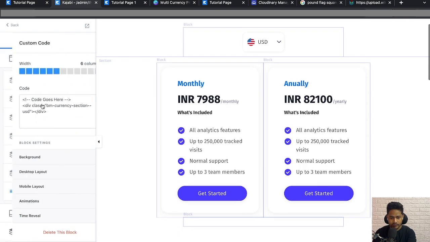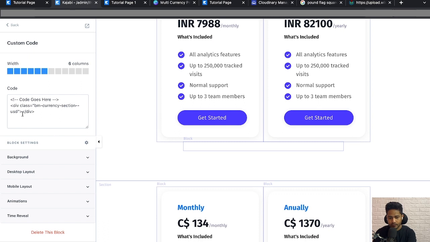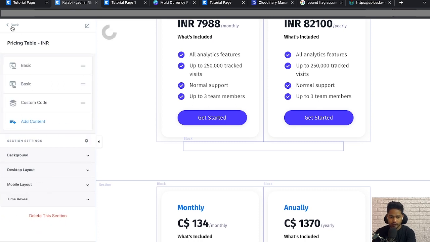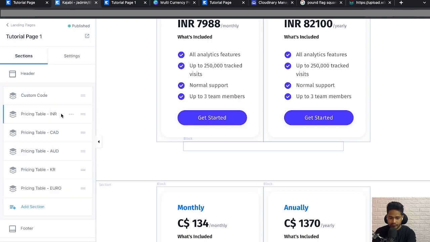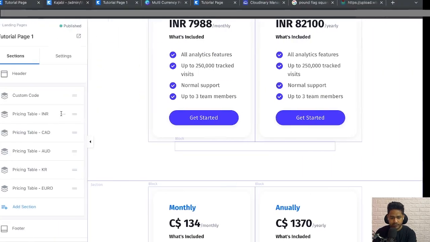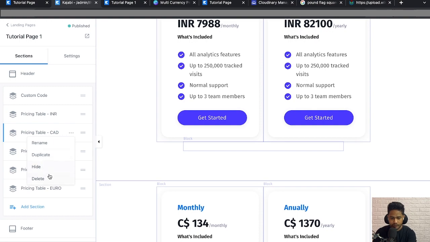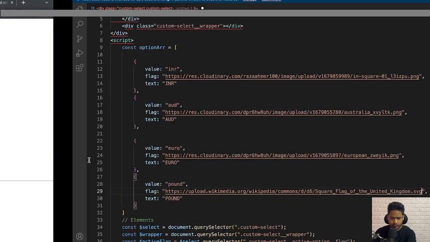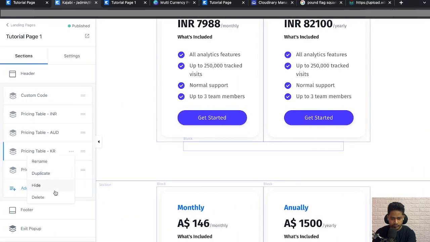Go back. Here is where I need to change the variable again. So this needs to change from USD to INR. So we have the INR section, then we need the AUD section. I'm going to get rid of the Canadian section, because I do not need it. I have INR, AUD. I don't need this. Okay, I need this. Do we have krone? No, we don't have krone, so I'm going to get rid of krone.